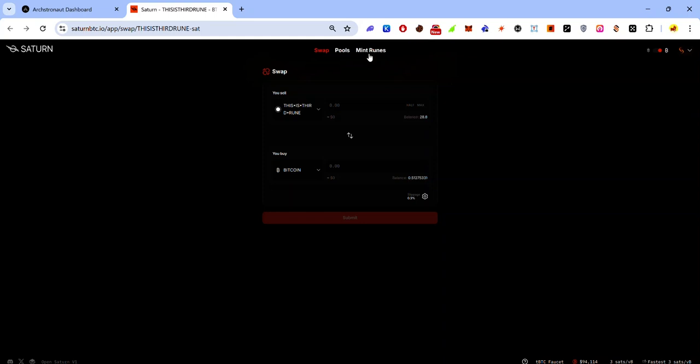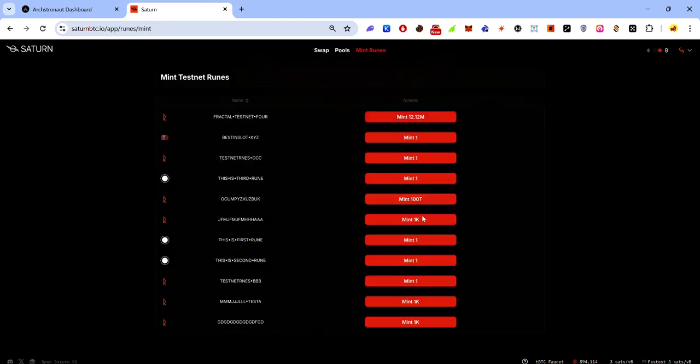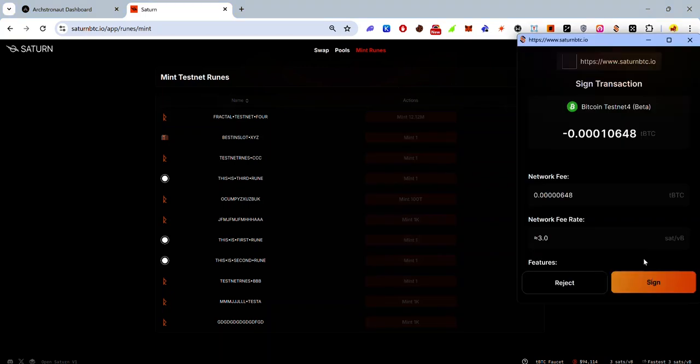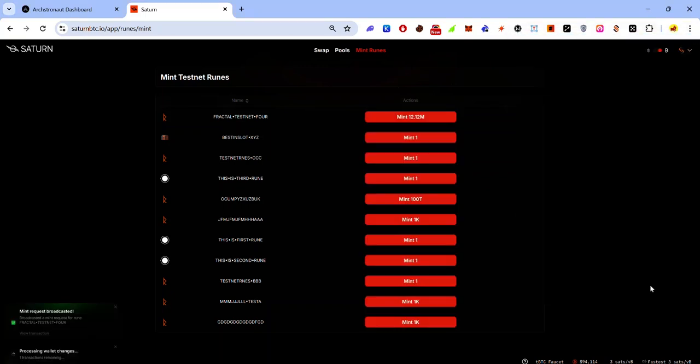You will also want to mint runes. This will help you to get test tokens that you can use to swap and provide liquidity. Click on each of these buttons and accept the approval request in your wallet to mint them. So I'll be using this as an example. To mint this, click this button, accept the signature request, and that's it.